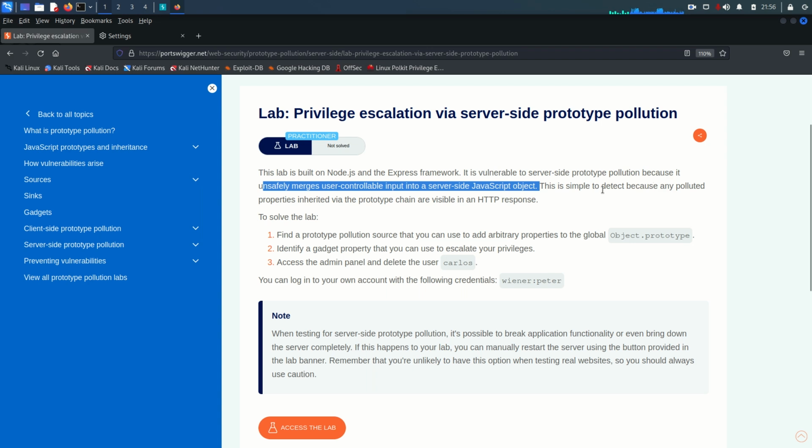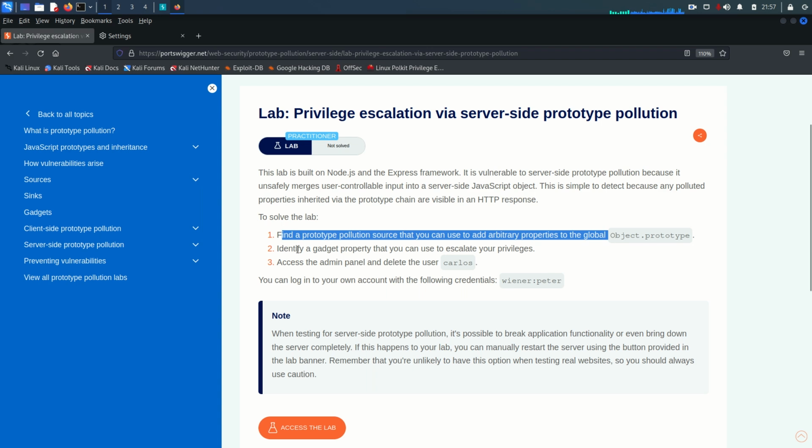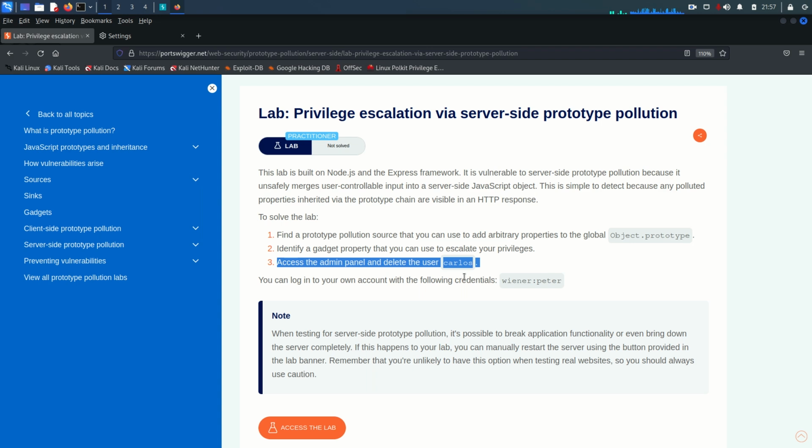This is simple to detect because any polluted properties inherited via the prototype chain are visible in an HTTP response. So, to solve the lab, we need to find the prototype pollution source, then use that source to add arbitrary properties to the global Object.prototype. The second step is to find the gadget, so that you can use it to escalate your privileges, and then we need to access the admin panel and delete the Carlos account or perform an administrative action so that the lab will be solved.